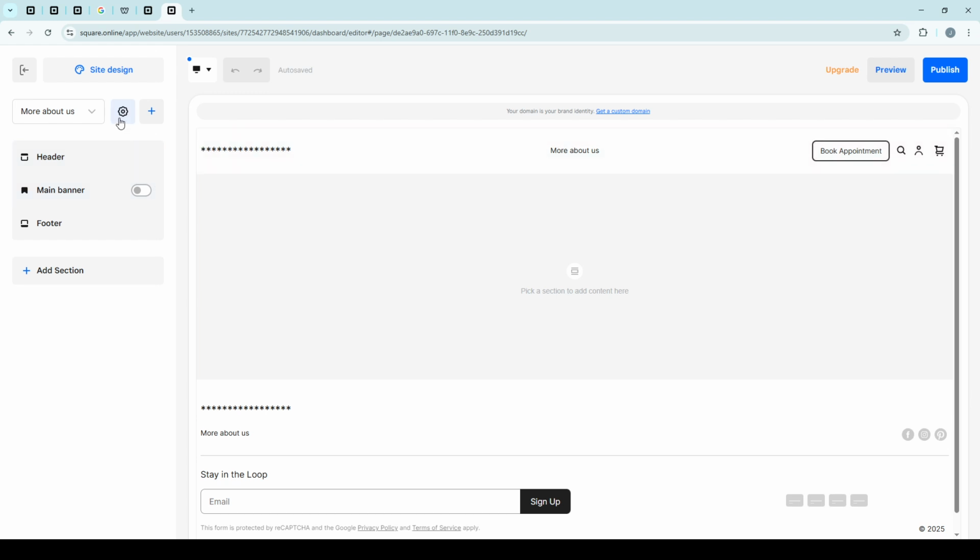Finally, optimize the page for search engines. This includes adding relevant keywords, metadata, and descriptions that can improve search engine rankings. Once you've made all the necessary changes and customizations, it's important to preview the page. Click on Preview to see how the page looks live, ensuring everything appears just right.